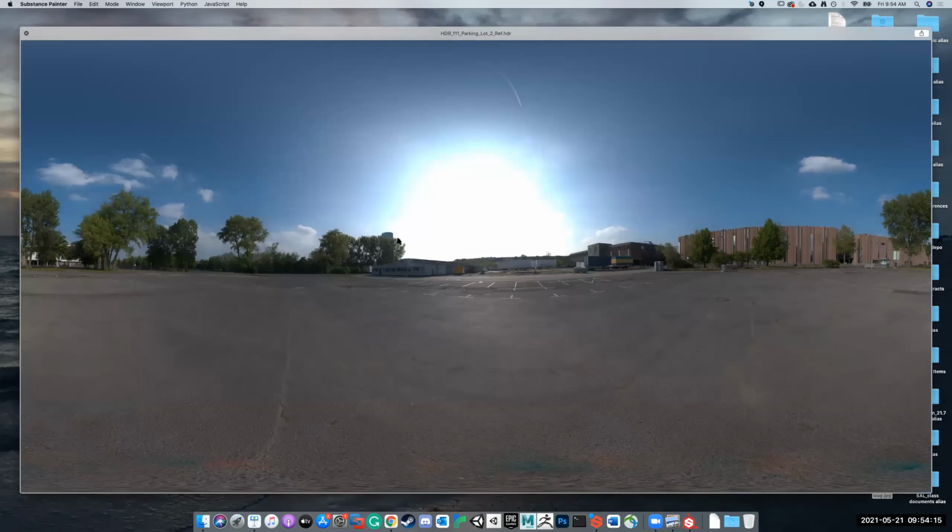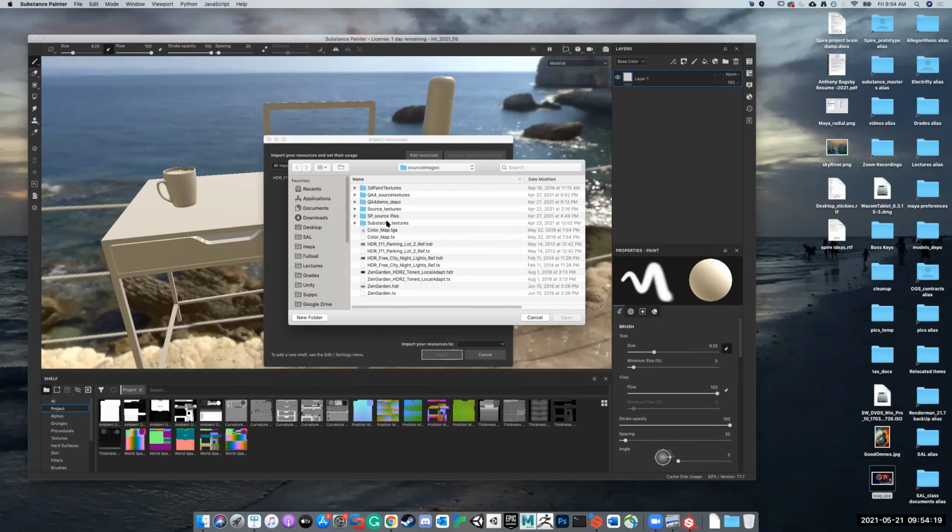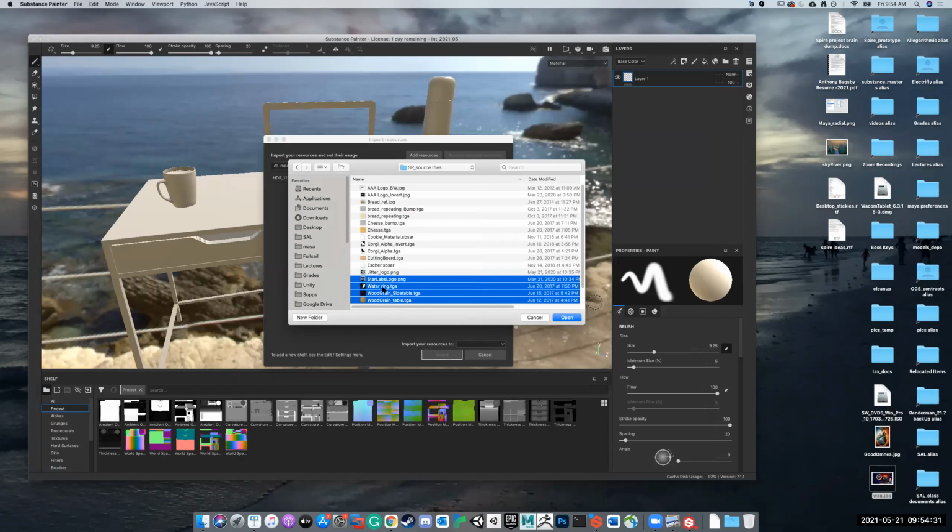So is this the one I want? Yes, that is my dome. And then I think I should have SP source files. Yep, here it is. So we need some wood grains. We need our logos. I've got a water ring. I need to take that alpha. I don't have my cookie. Curses. I'm going to have to fix that.